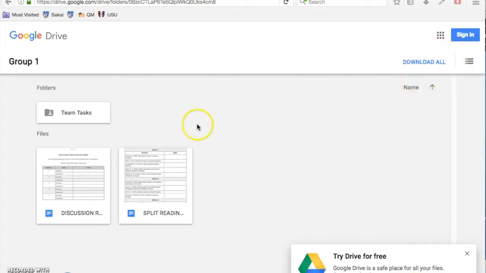Download all is an option to download all these files and folders. You do not need to download them. Please do not download them. In fact, just work online. That's the power of the collaboration here, that you work online without having to download these files. And I'll show you how that works. So we have these two files here. I will be discussing these files in detail in the discussion assignment video. But let's look at this particular file, discussion roles assignment, sign up.